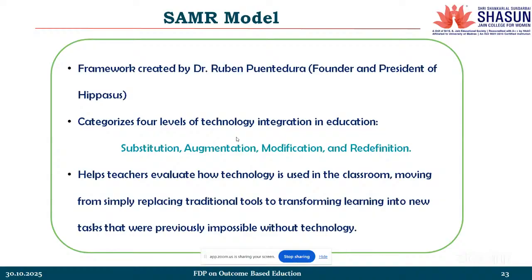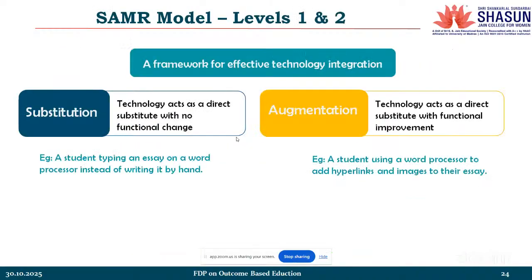So the definition simply states this: moving from simply replacing the traditional tools to transforming learning into new tasks. And the last point is very, very important: tasks that were previously impossible without technology. I have some tasks in teaching which I couldn't achieve without the use of technology. So I need to identify those areas, and I need to apply this particular model by using technology. As I told you, it has 4 components, that is level 1, 2, 3, 4. So it is a framework for effective technology integration.